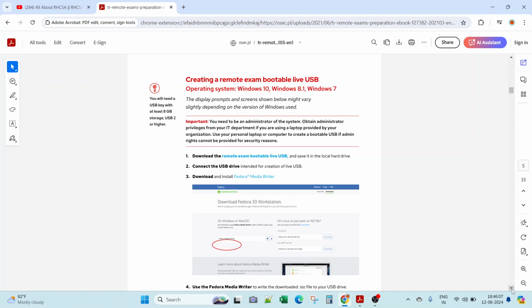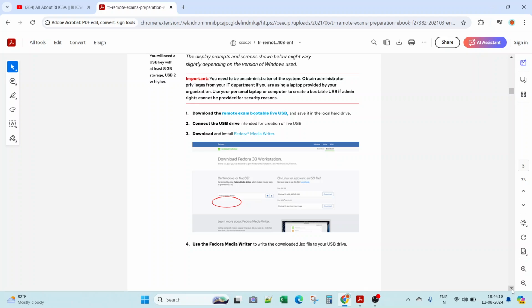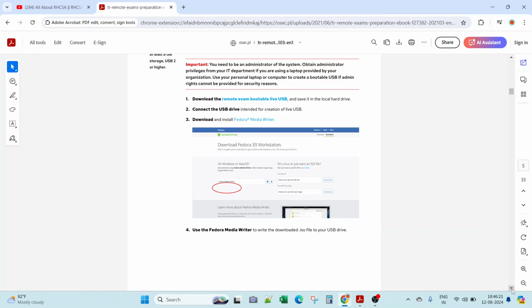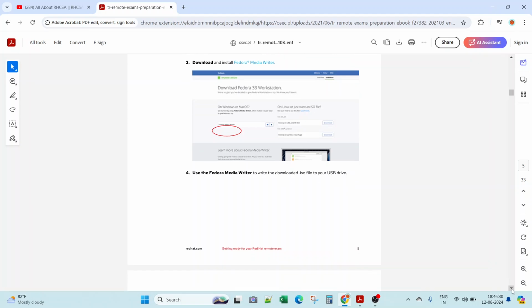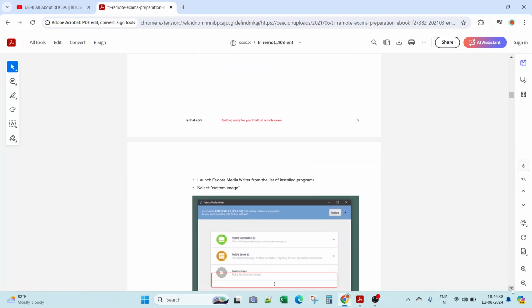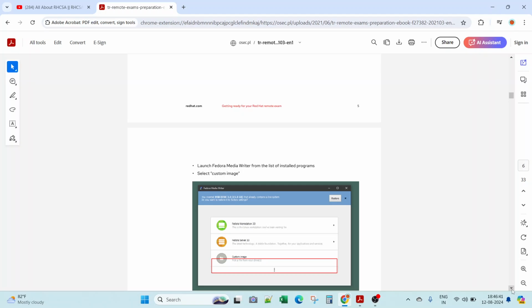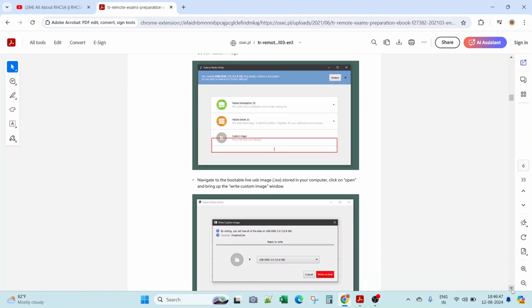Download and install Fedora Media Writer. Use the Fedora Media Writer to write the downloaded .iso file to your USB drive. After this, you have to use this media writer. Launch Fedora Media Writer from the list of installed programs. Select custom image. Here you have to select custom image.